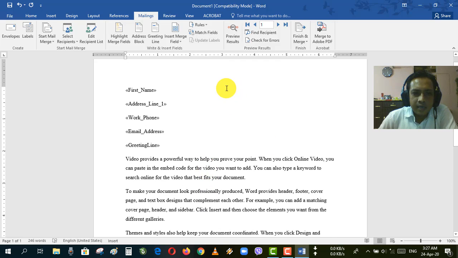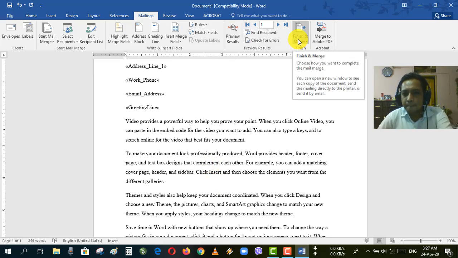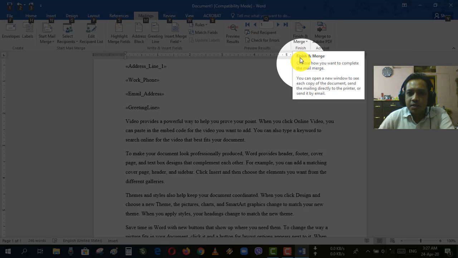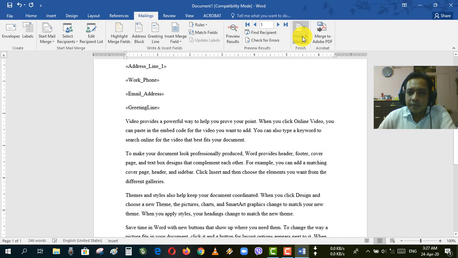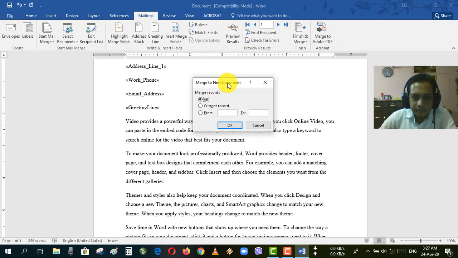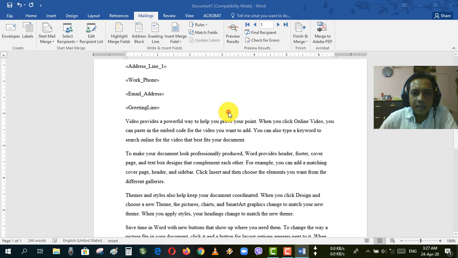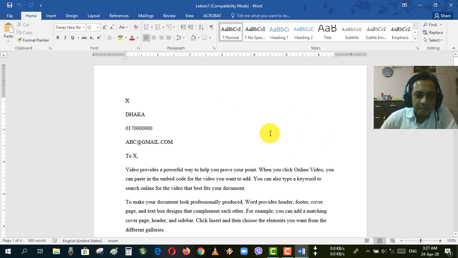When your letter has finished, you have to go here, finish and merge. If I click here, you will get some options. I will choose edit individual documents. Then what do you want to merge? You can merge all records, the current record, or a range. You can select some other values from here. Right now I need to send to all of my recipients, so I am selecting all. Click OK, and you will see the magic here.